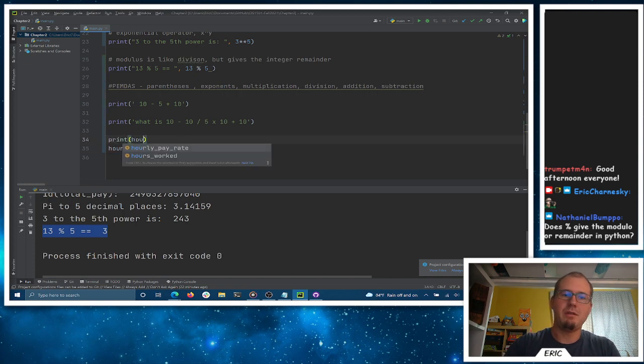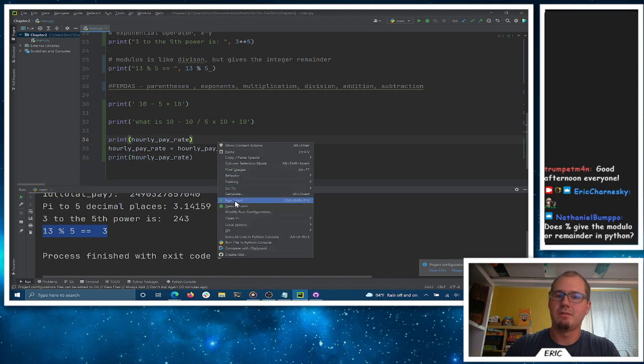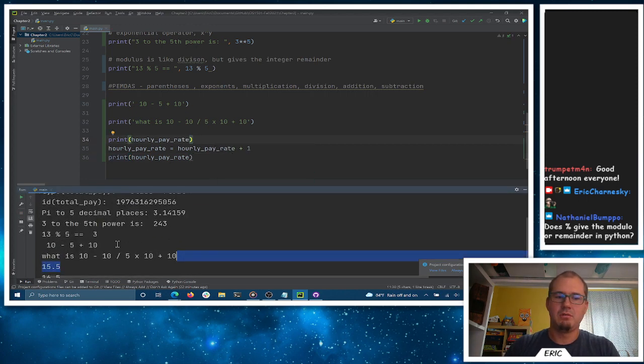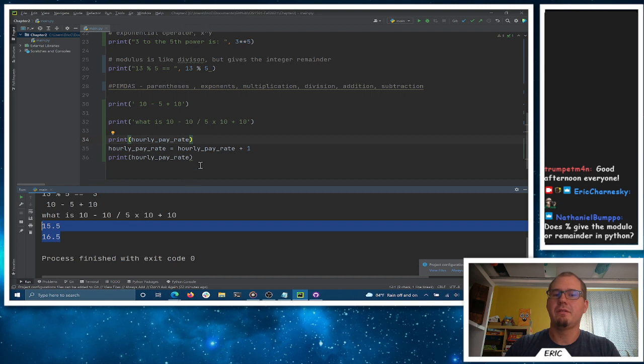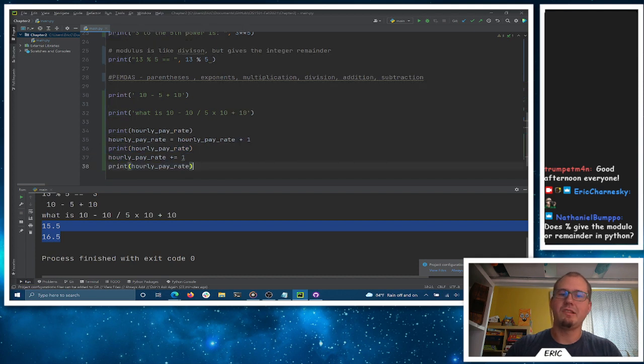Right, so if we print hourly pay rate, and then we add 1 to it, and then we print it again, it should go up by 1. It was 15.5, now it's 16.5. Now, it turns out, like all good programmers, we're lazy. So there are shortcuts, ways to do this that are more efficient. That means less typing. So if I want to give you a raise, I can say hourly pay rate plus equals 1. This is a combined assignment operator. It does the operation first and then assigns back to the thing on the left. So it does the exact same thing as above, but it's less typing.